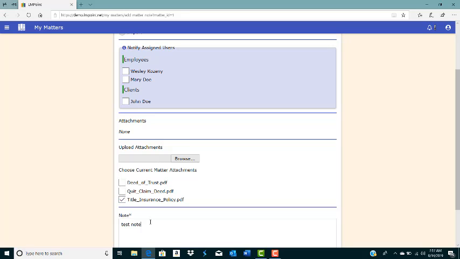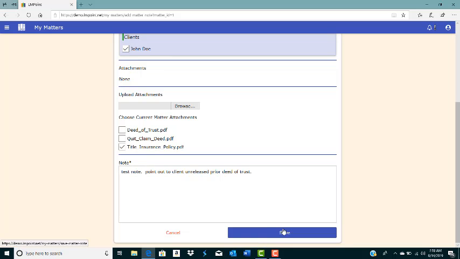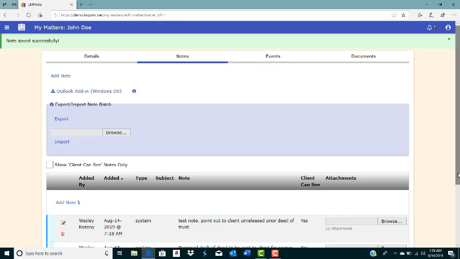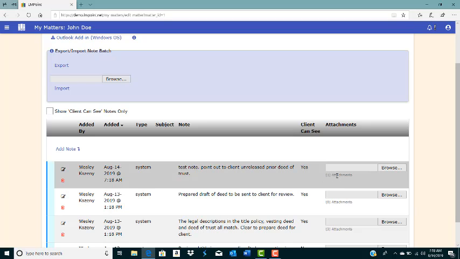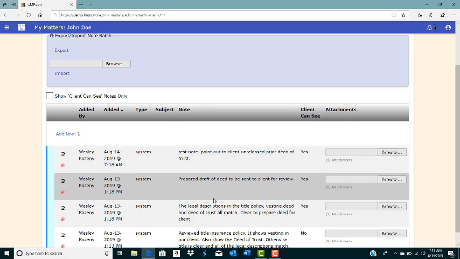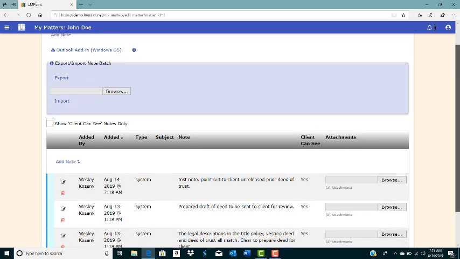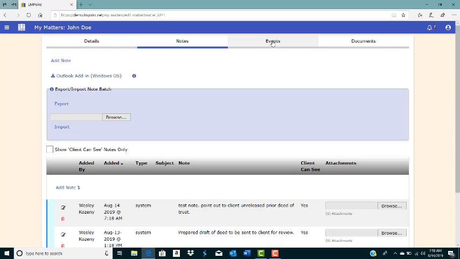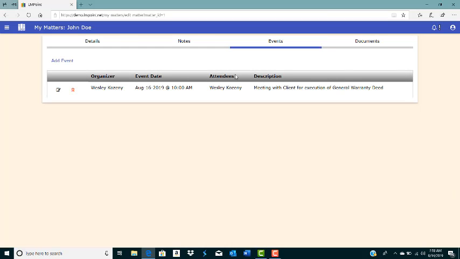So if I put a test note, I could add, let's say, the title insurance policy as a reference point and make a note that I want to point out to the client that there's an unreleased prior deed of trust as an example there. But you can kind of see how that functionality would work. If I want the client to see it, I simply select Client Can See, and the client, when they log in through the client portal, will see that new note, my comments, and be informed I'm discharging my duty to communicate with the client. So the note history for the file is here.